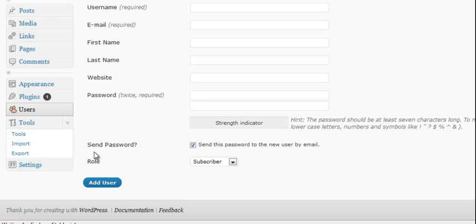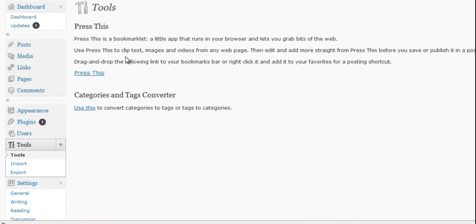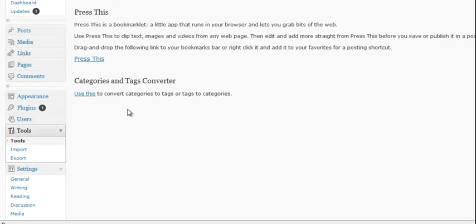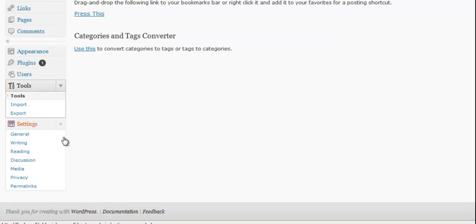Okay, here's your tools. Now the tools that come directly with an installer, just a couple of quickie tools. A Press This tool, categories and tags converter tool. Essentially, when you start installing more plugins and doing more things with your blog, this tools page will start to fill up. And the same with settings. Here's where you're going to do a lot of your settings, and again, this will expand as you install different plugins. But real quick, we'll go through these settings.